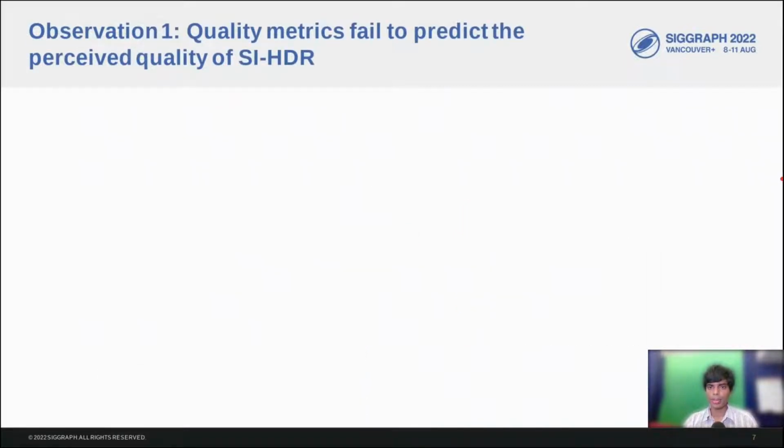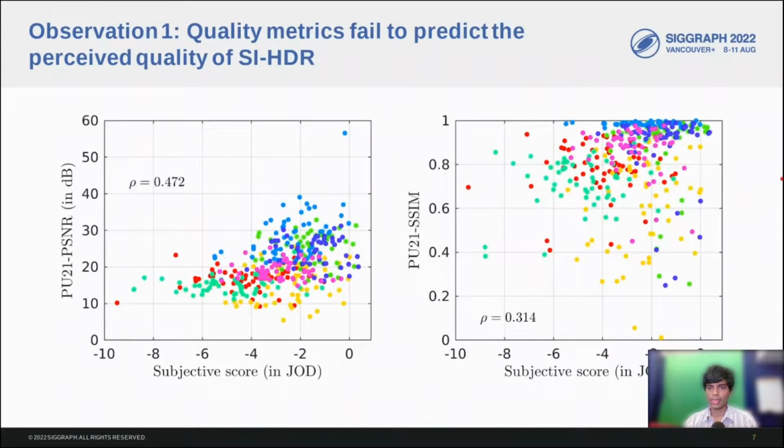When we directly computed image quality scores, we were surprised to find that all quality metrics failed to predict the perceived quality of SI-HDR reconstructions. Consider, for example, these scatter plots of PU21 PSNR and PU21 SSIM that show very weak correlations with subjective data. Each dot in these plots represents a reconstructed image, and the different colors correspond to the different benchmarked methods. The Spearman's rank order correlation scores are under 0.5, which is definitely not good enough.